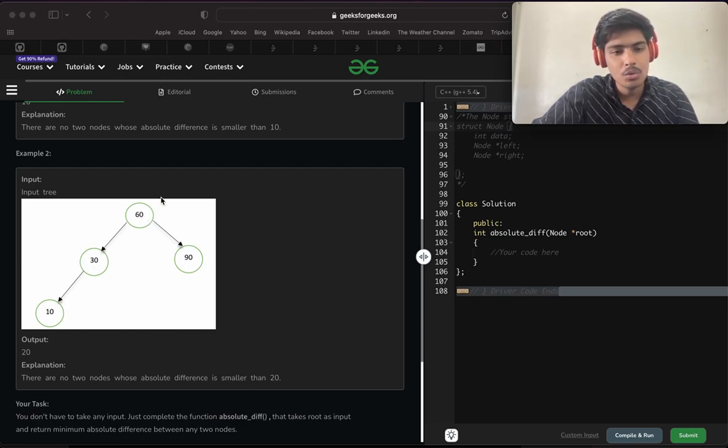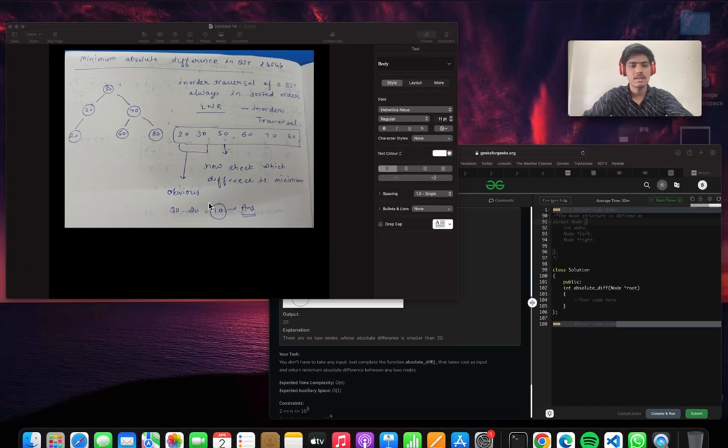If you do the subtraction of these nodes, from this you will get 30, from this you will get 20. So 20 is the minimum one. So 20 is my answer. So let's see the approach for this.